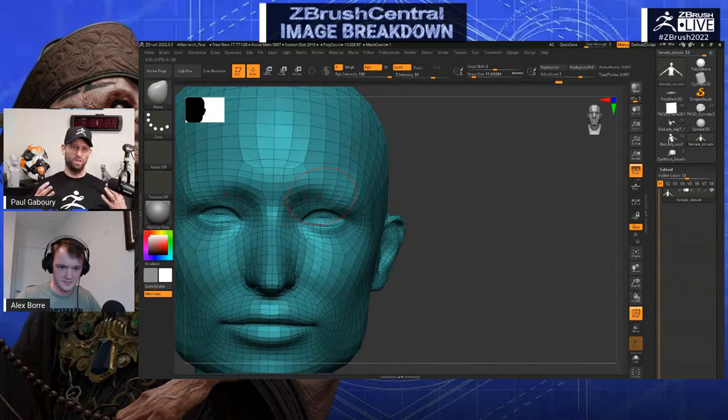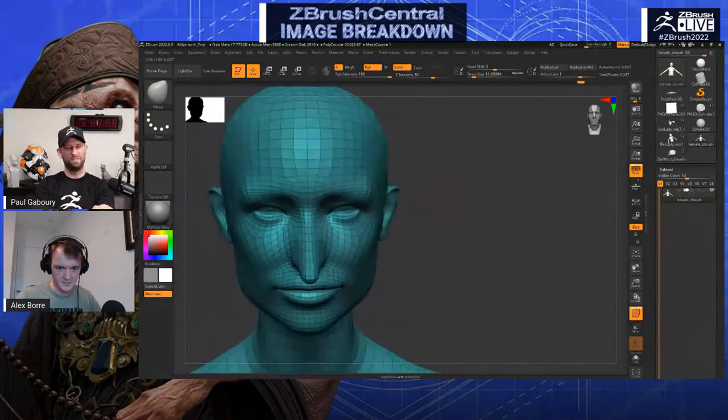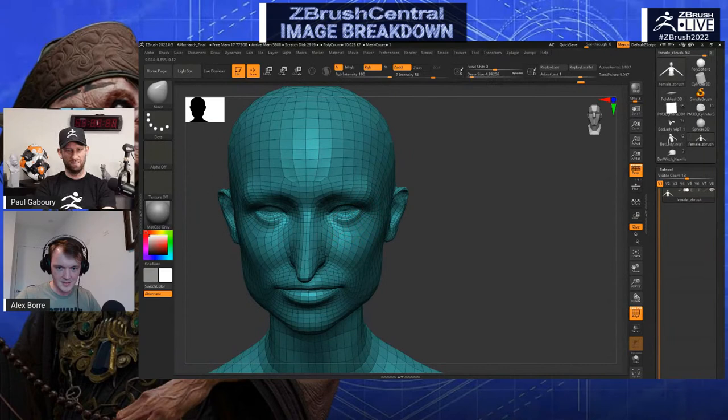You can already see how quickly you're shaping her out just on this, where you're at right now. You can start seeing your character coming to life a little bit. Yeah.